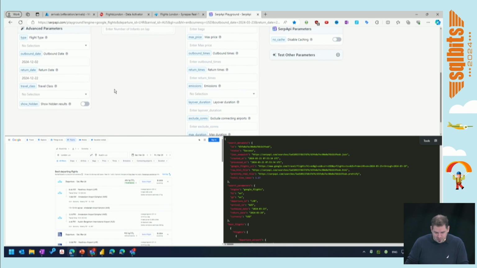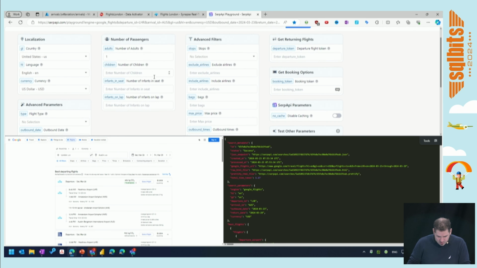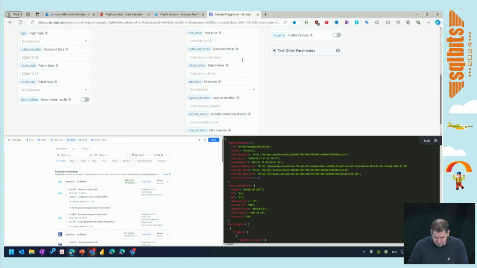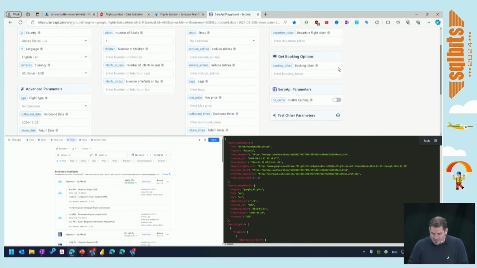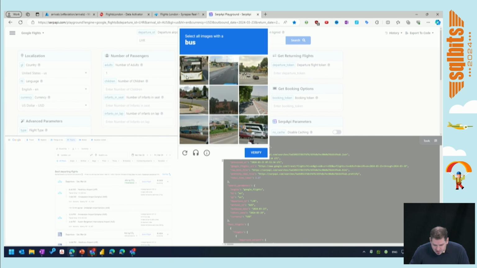First class? No, not first class. The number of adults, I don't have friends, I travel alone. No children. Stops, and probably I think direct is not possible. Exclude airlines, maybe Boeing, no. All right, and then I can say I want to search for this. Oh no, I have to check if I'm a bus.